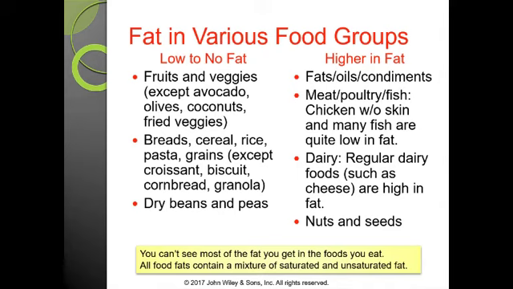In fact, there is such a thing as a lower fat cheese, but there's really no fat-free cheese because fat is really what gives cheese flavor. Things like nuts and seeds are very high in fat. So the bottom line here is it's not whether it's good or bad.